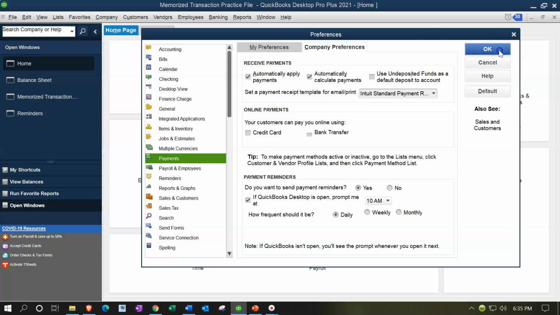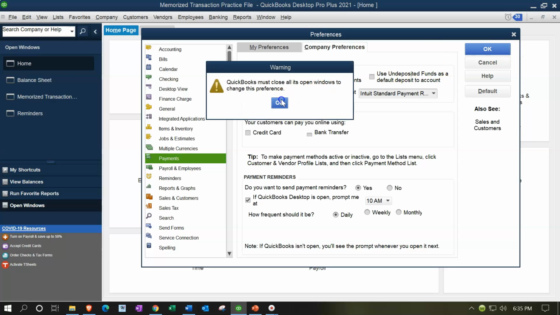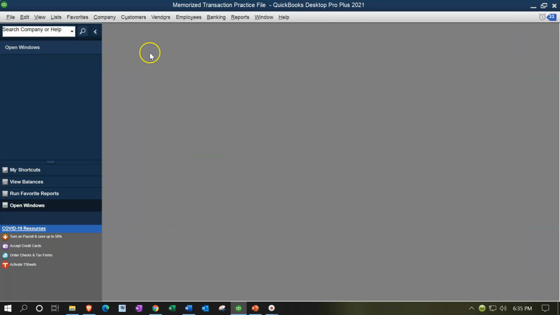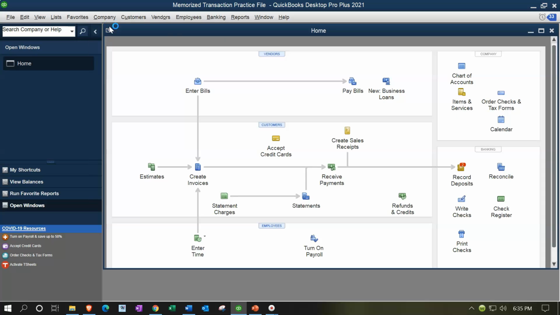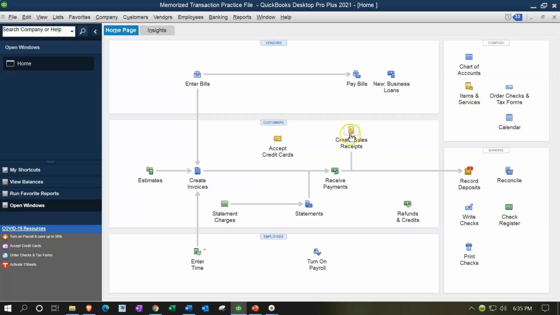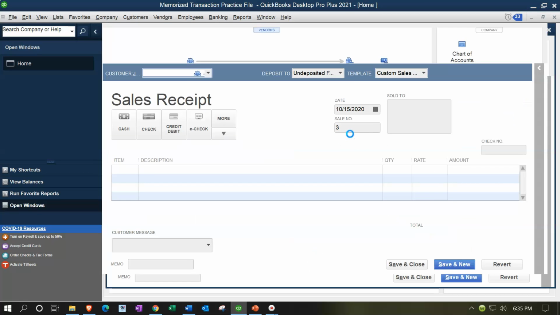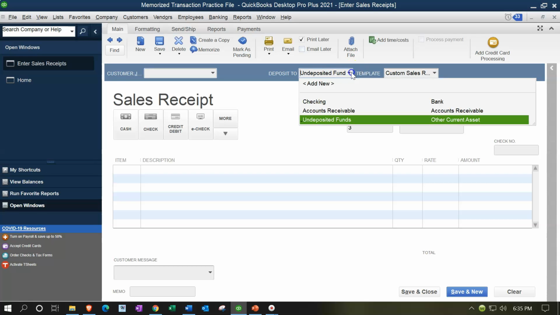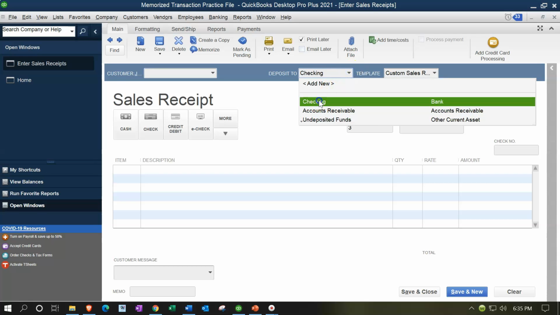Unchecking that. Okay, it's going to have to close everything to do it. And you're going to say, all right, you got to do what you got to do, QuickBooks. And then you're going to go to the company file, open back up the home page, maximizing the home page. And then if I go back into the Create Sales Receipt, we have this option that we can say, now I don't want it to go to undeposited funds, but rather directly to the checking account.